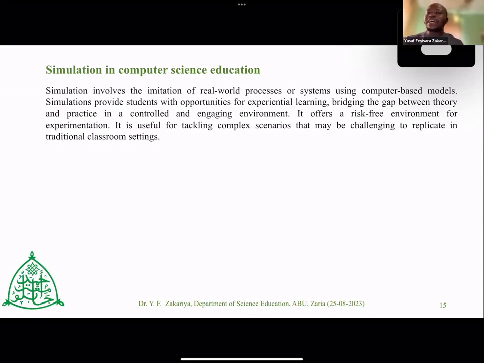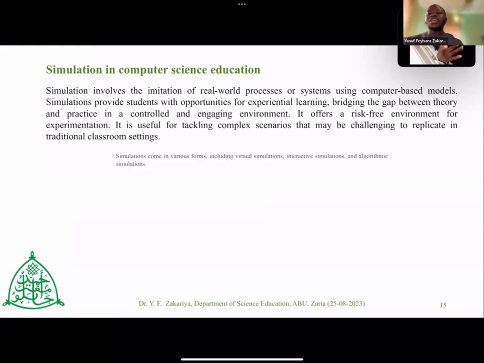So simulations provide students with opportunities for experiential learning. In the last few classes, we learned about the experiential theory of learning. So this particular term, I believe, should not be new to you. It bridges the gap between theory and practice in a controlled and engaging environment. It offers a risk-free environment for experimentation in your lesson. It is useful for dealing with complex scenarios that may be challenging to replicate in traditional classroom settings.